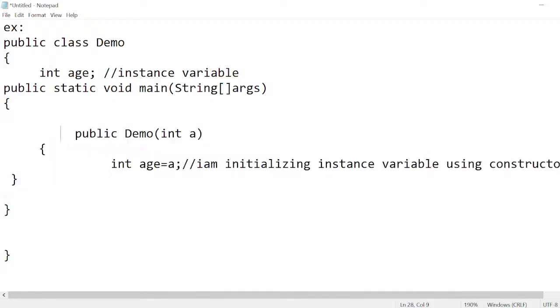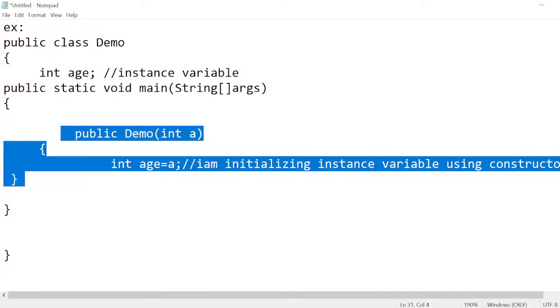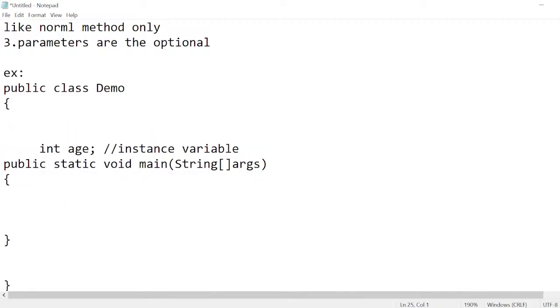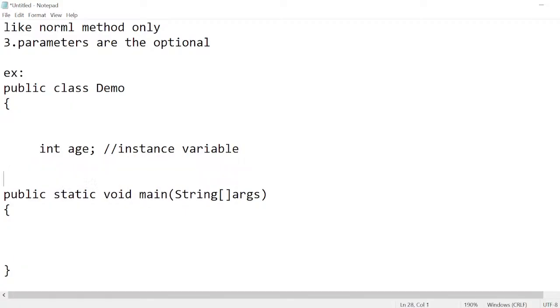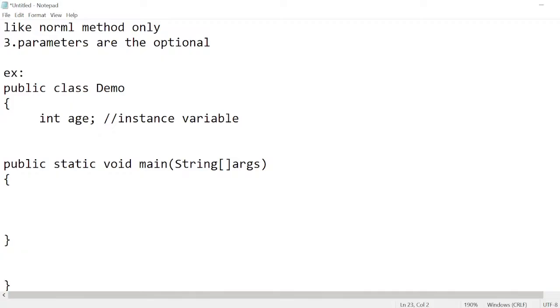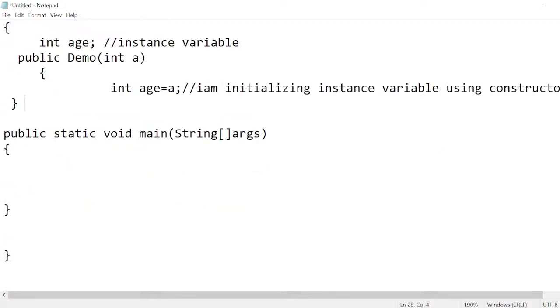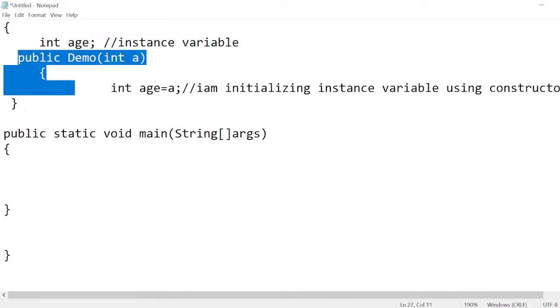This you can mention not in the main method, you can mention it outside of the method, because this is also a special method, right? So in any program we cannot write one method in another method. So if you can see here, Demo, int a and int age I'm initializing. Okay, fine.